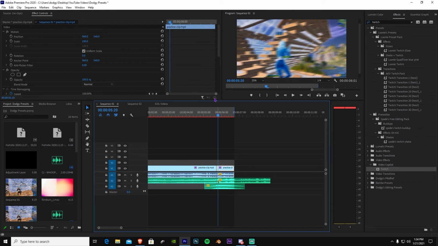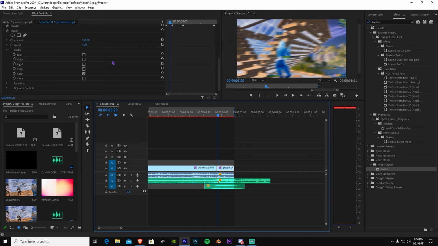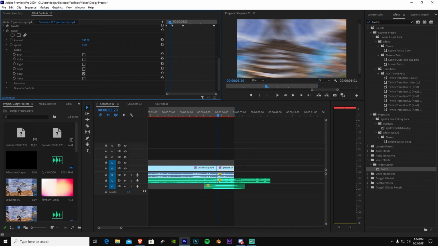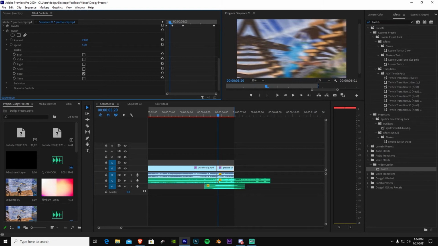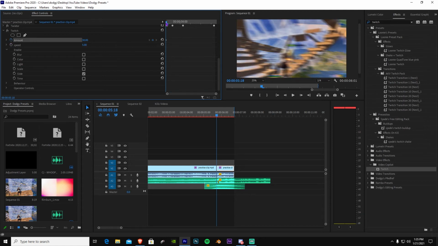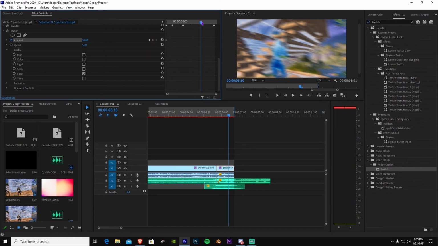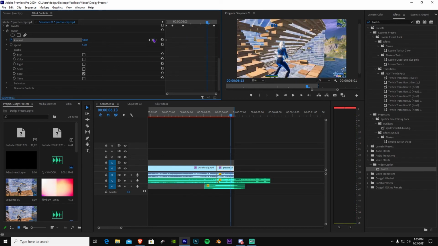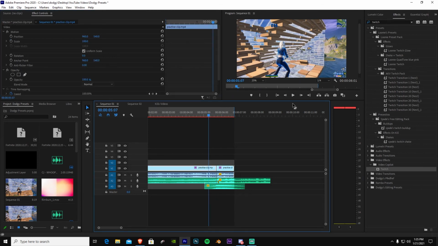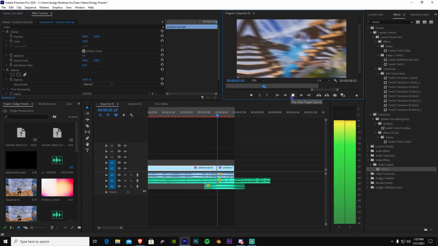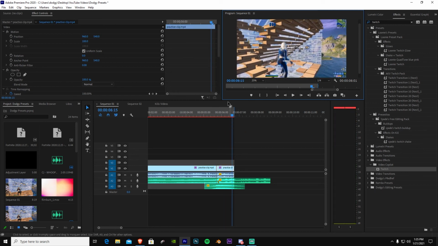So as you can see, it's all over the place. But if you want it to look a little cleaner, you have to change the amount, and I'll probably do the amount to like 30, and then place a keyframe at 30, and then you just want to go like 15, 30 frames over, place another keyframe, and then put that to zero so it doesn't shake at all. So this is what it's going to look like. So as you can see, that's a really cool effect.